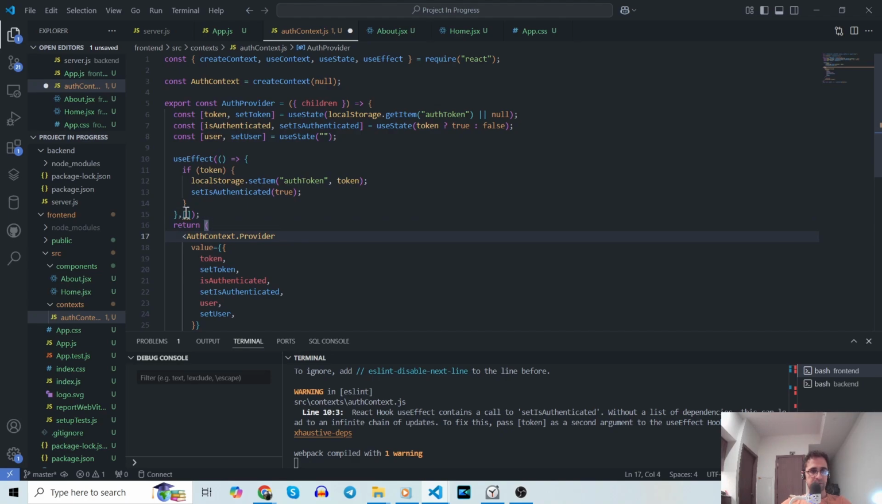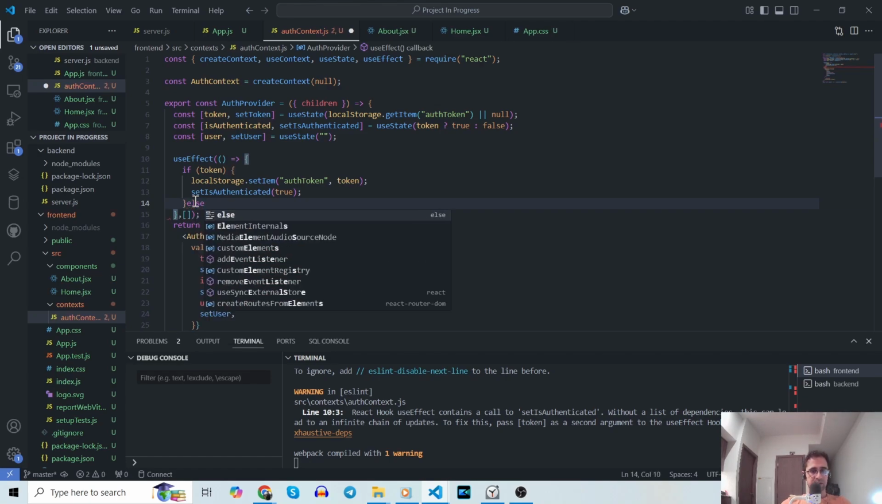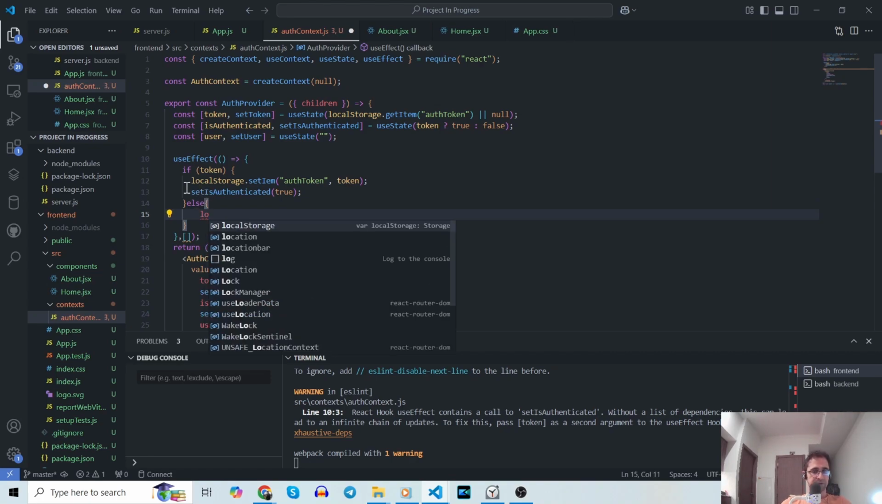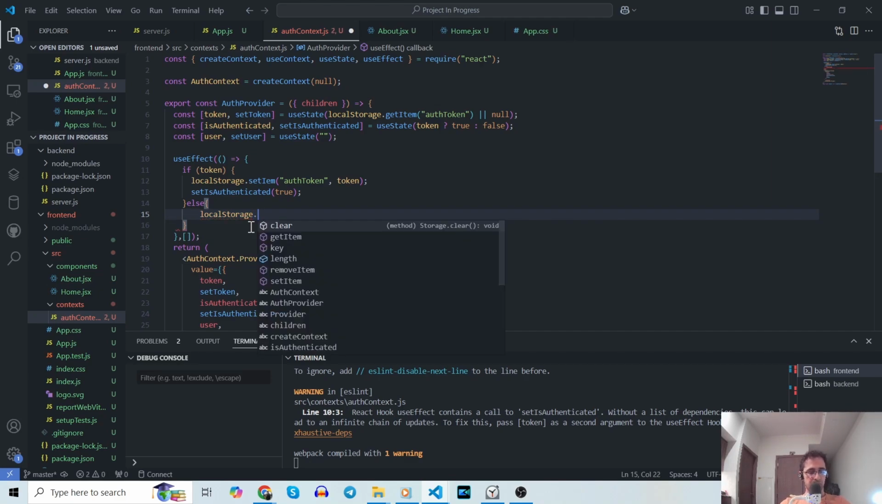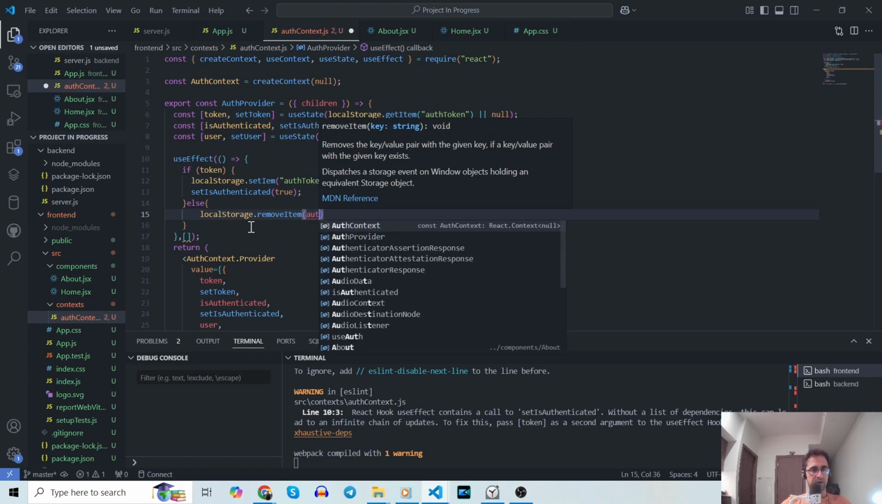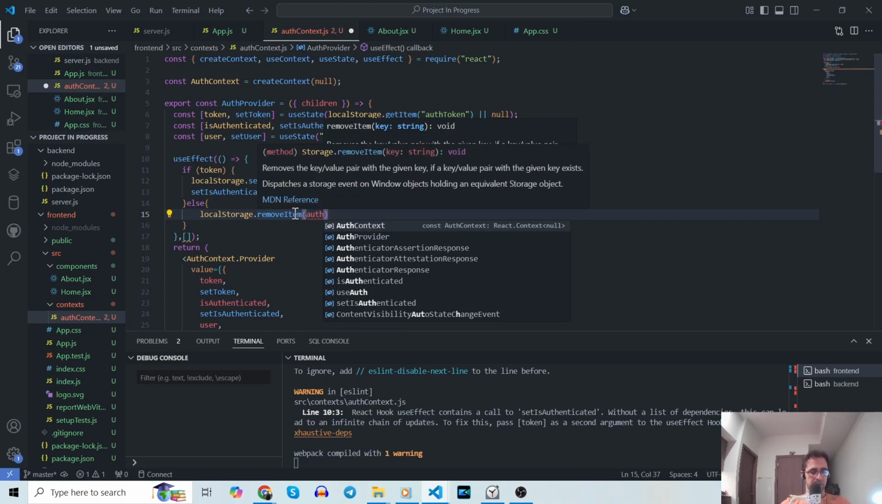We know that there's supposed to be a dependency array here. Okay, what if there is no token? In this situation, if let's say the person has logged out and the token has been deleted, then you just want to make sure that it's removed from the browser. So we're going to use the removeItem, and we're going to remove the auth token.